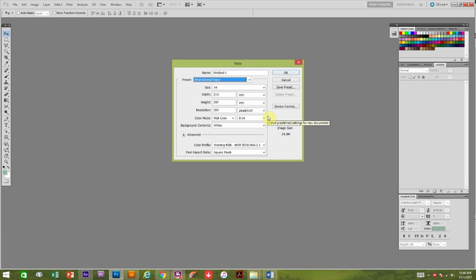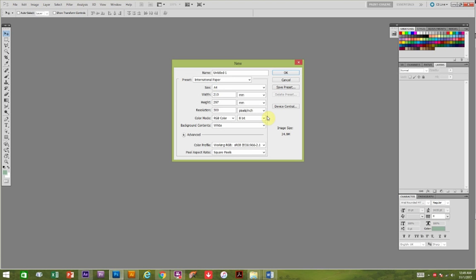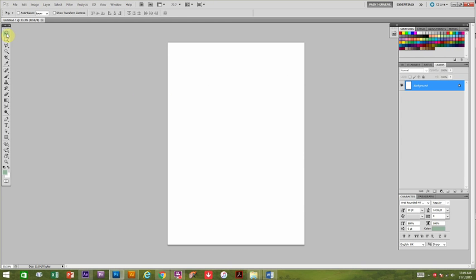Now you will find this term, blending modes and transparencies, in 3 different softwares: Adobe Illustrator, Adobe Photoshop, and also in After Effects. Now what is this about? The best software to teach you the understanding of blending modes and transparencies is Photoshop. I will tell you why: because these are terminologies that all started in Photoshop. They were borrowed into Illustrator and After Effects.